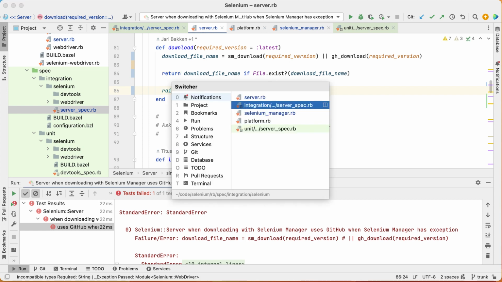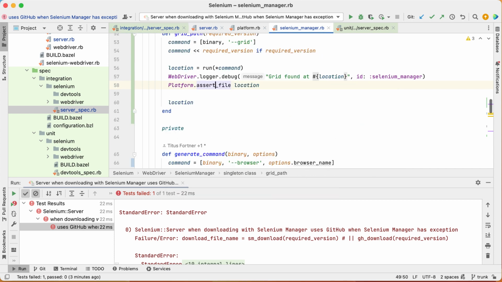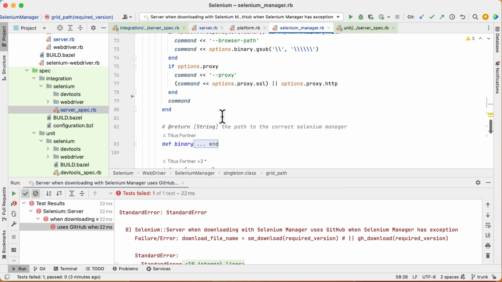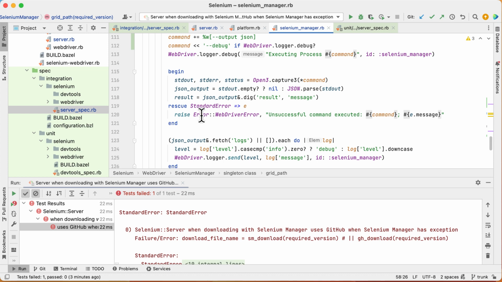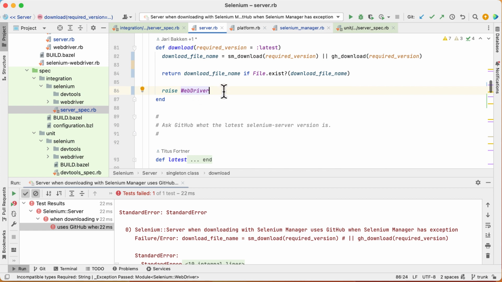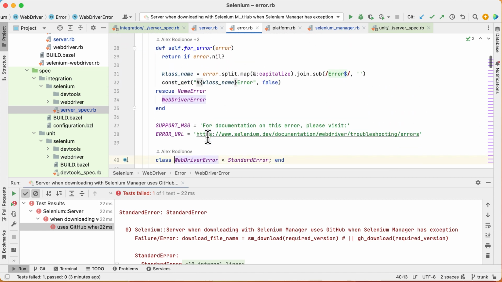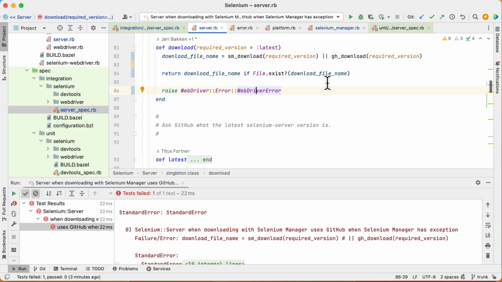What am I looking for? It's an error, so it's a WebDriver error. And I think that's the one I want to throw. WebDriver error, is that right? Selenium WebDriver error, WebDriver error. Okay, great. So we're going to raise this and say unable to locate grid.